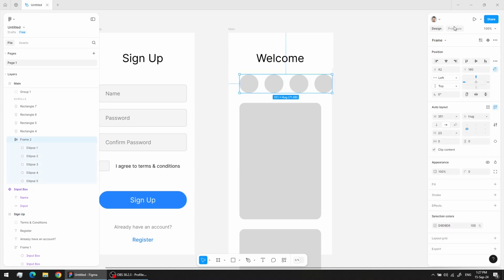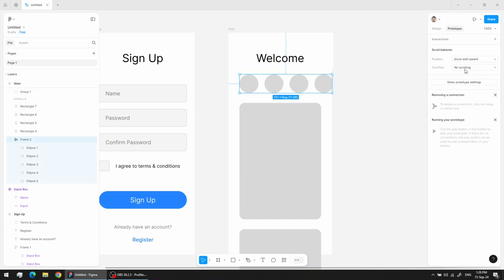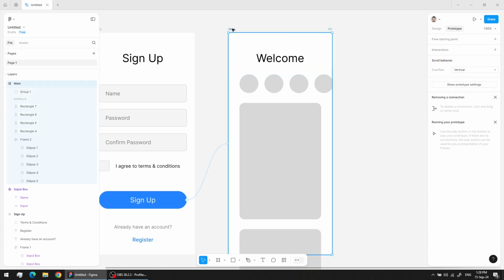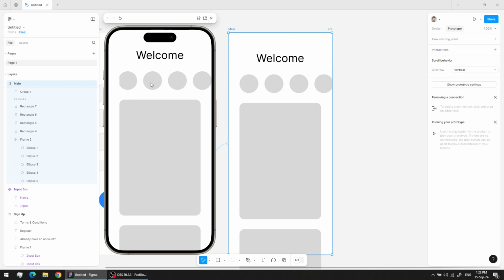And now we select this, we go to prototype, and scrolling, it's asking us what to do with the overflow, because these items are overflowing this frame. So we tell it horizontal scroll. All right, let's test what we have now. Shift Space, notice we have a horizontal scroll now, and we have a vertical scroll now.